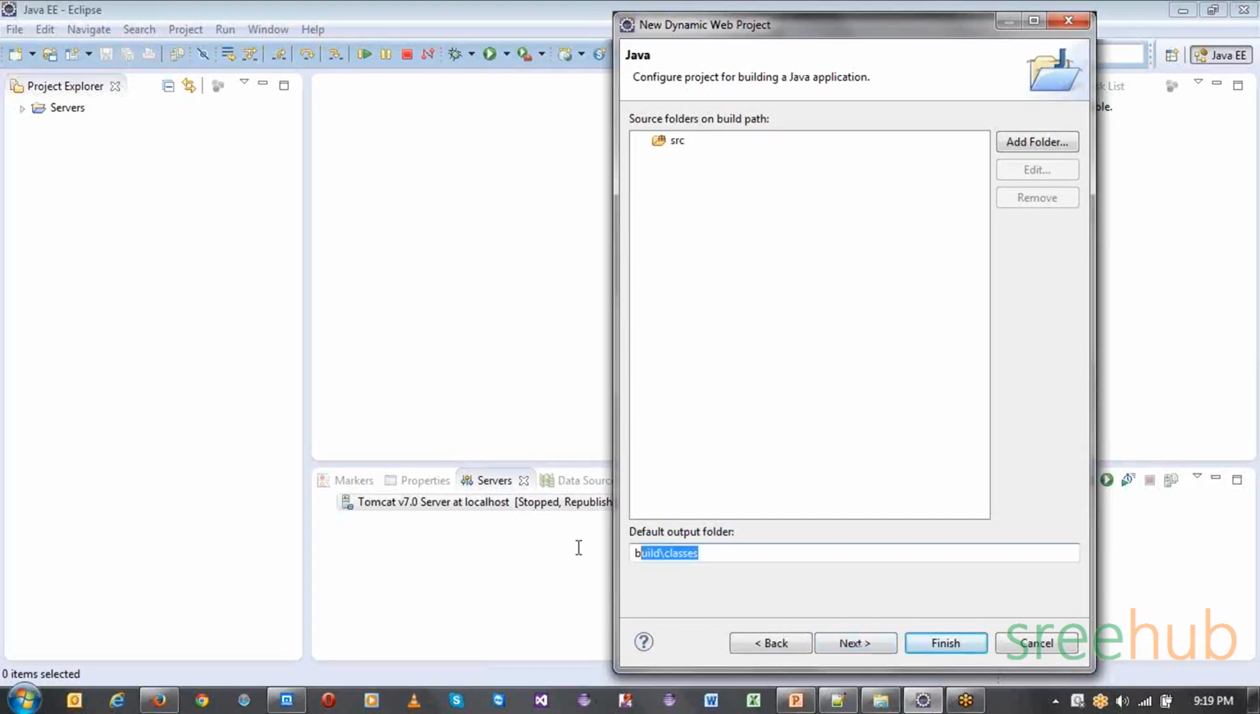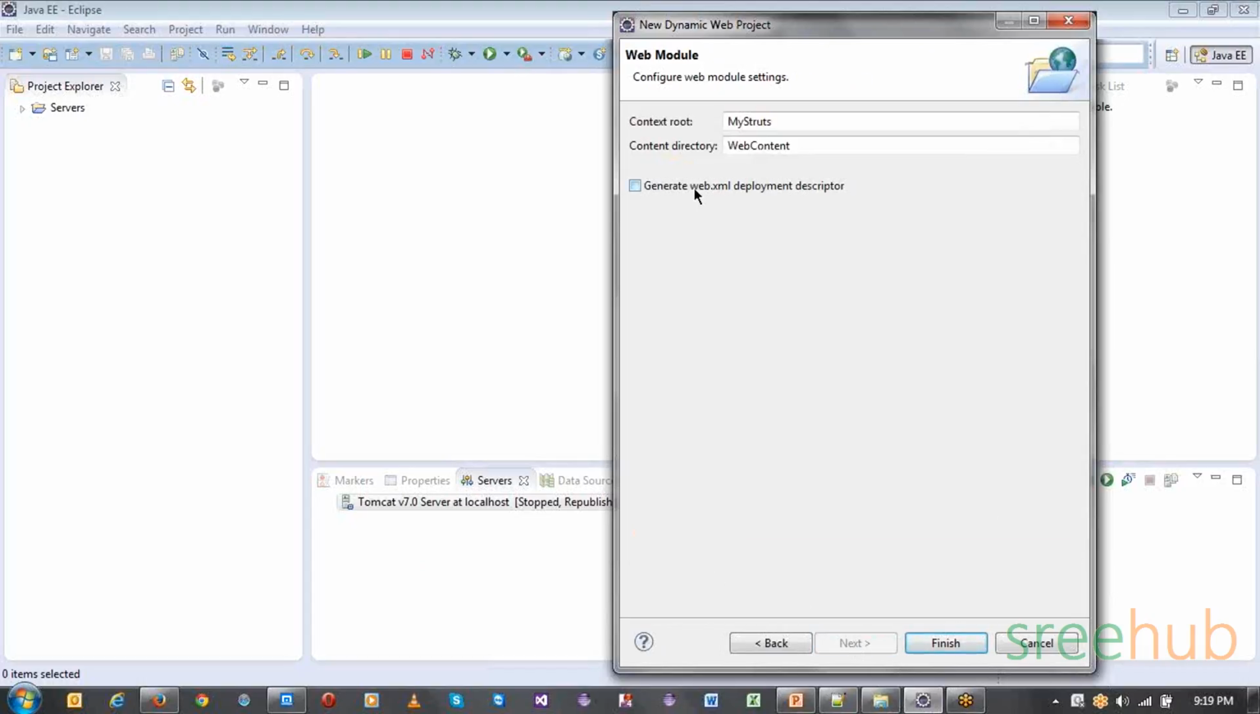Now let me keep the classes as they are, and then let me click on Generate web.xml deployment descriptor. You can see that sometimes it will be unchecked. Make sure that you are actually creating this. If you don't check this, that's fine. If by chance you forget or miss this, you can create your web.xml anytime you want. Now click on Finish.